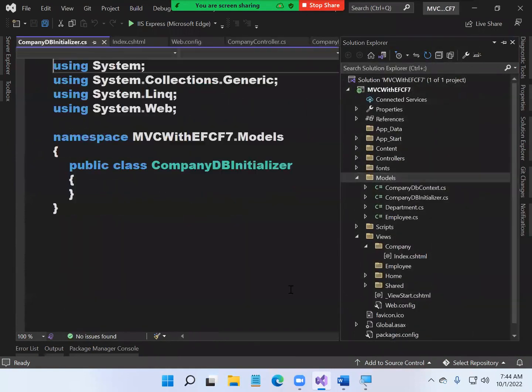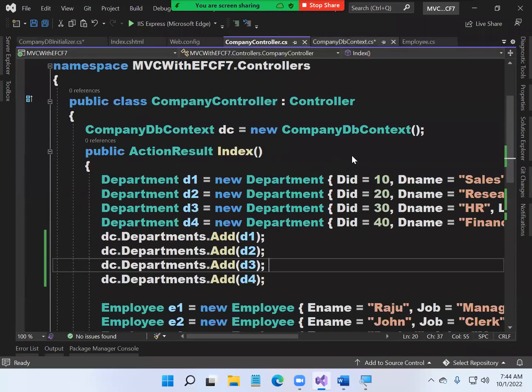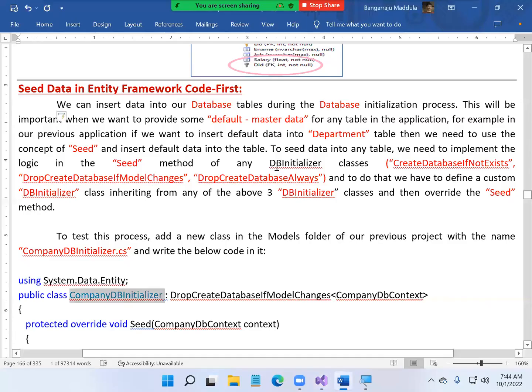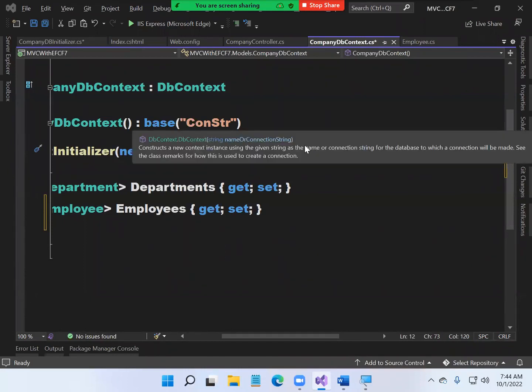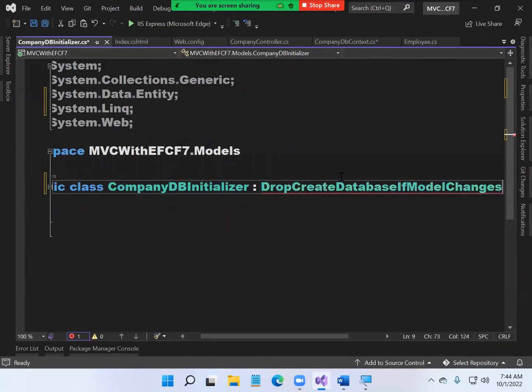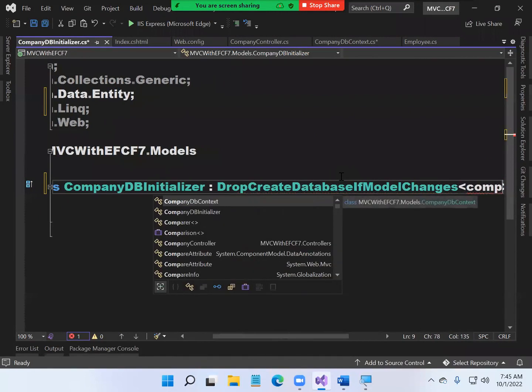But the 4th class I'm defining is a child class to this class. Which class? Drop create database if model changes. I'm going to inherit from that particular class. Did you understand my point? Okay. So now I'm just going to inherit, and there's a generic type, don't forget. And here we need to specify the existing context class name. What is that? Company DB context.